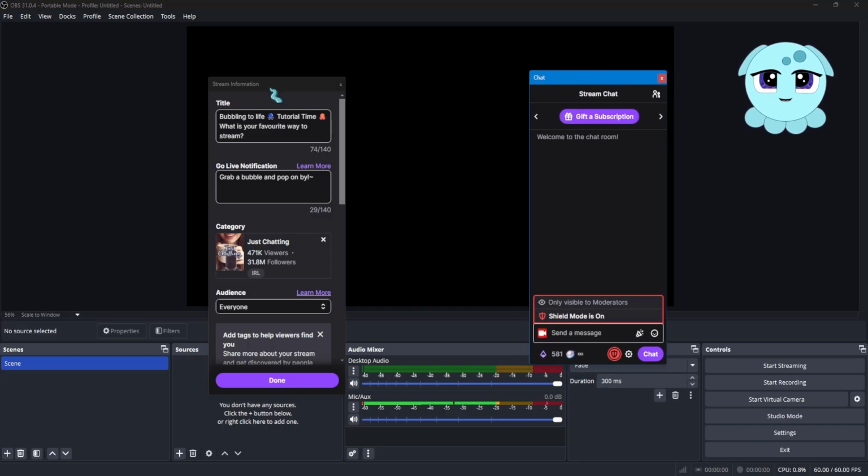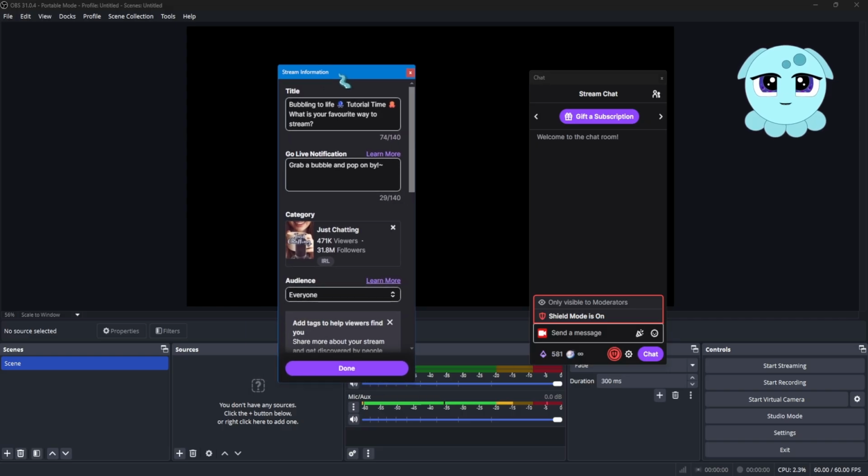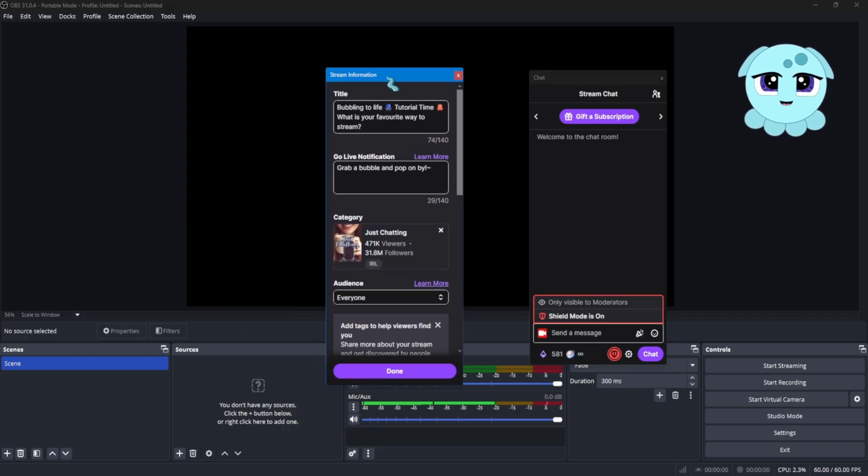We have a couple of different Dockers here. These little windows here are what we call Dockers. You can put them anywhere you want on the stream.